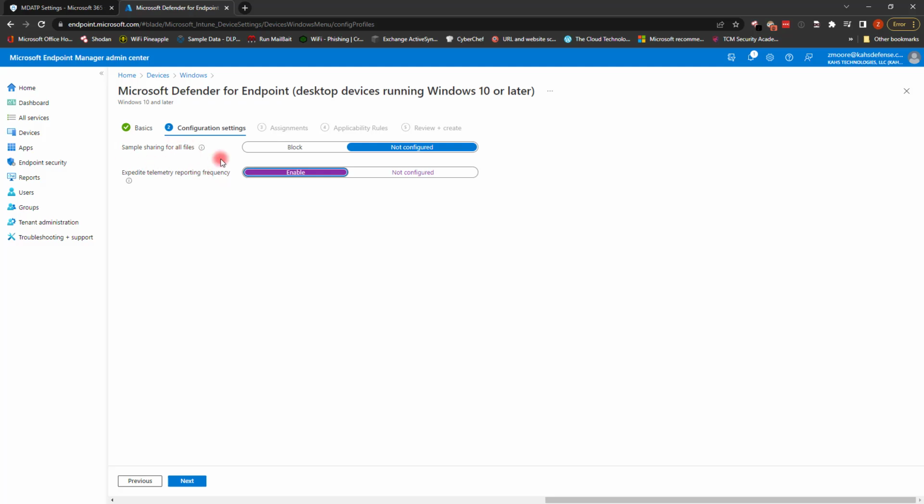And then the sample sharing for all files, the verbiage here is kind of confusing. I leave this as not configured. If someone watching wants to go ahead and go into further detail on the proper configuration here, feel free, because the verbiage is kind of confusing to me. So I leave this not configured.